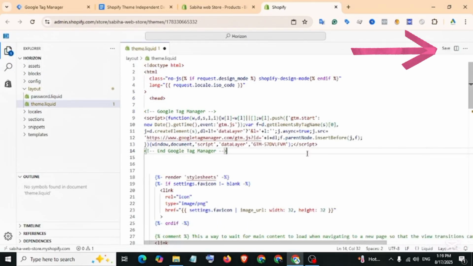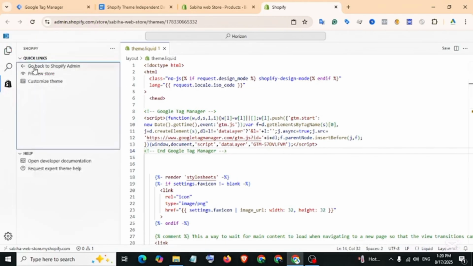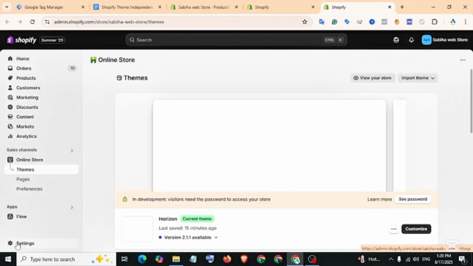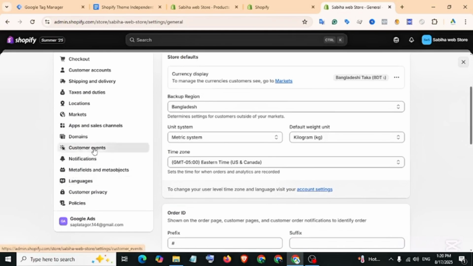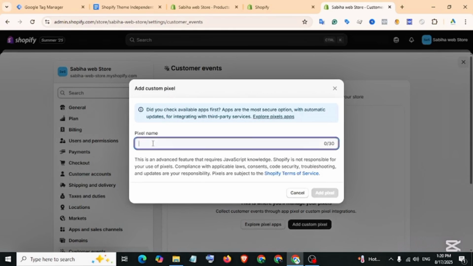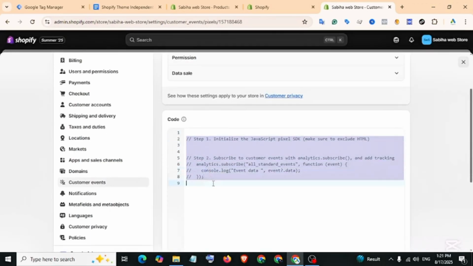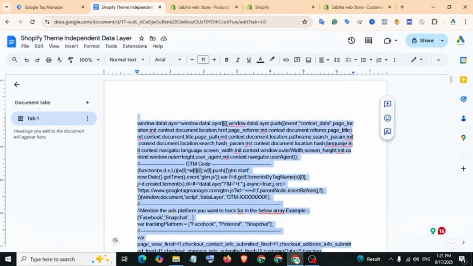Then save. Then click on Shopify logo and go back to Shopify admin. Navigate to settings. Then customer events. Add pixel and let's name the pixel as we wish. Then add pixel. Delete this random code and paste here our custom code.